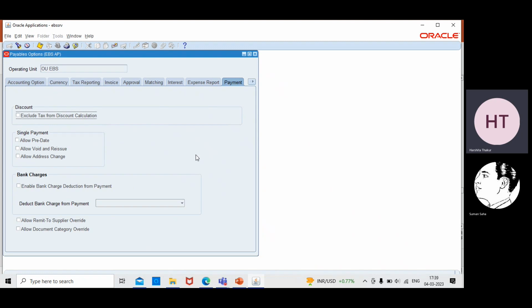Now there is a payment tab. So in the payment tab, you can see options like discount, exclude tax from discount calculation. Then there is single payment. Like if you want to exclude tax from discount calculation, when you're calculating discount, you can enable this option here.